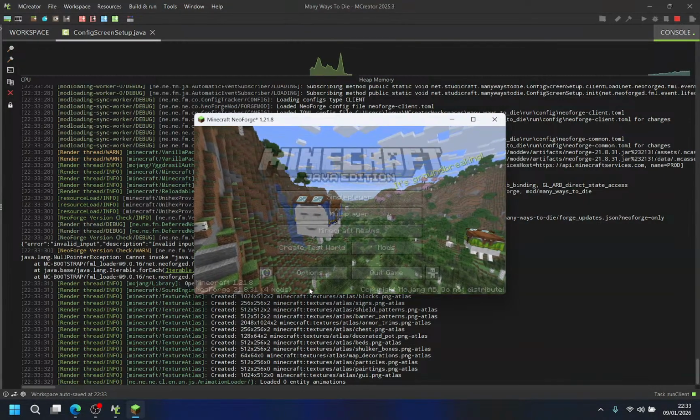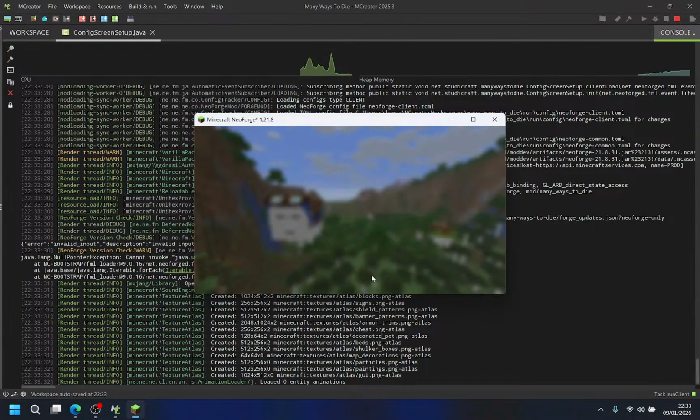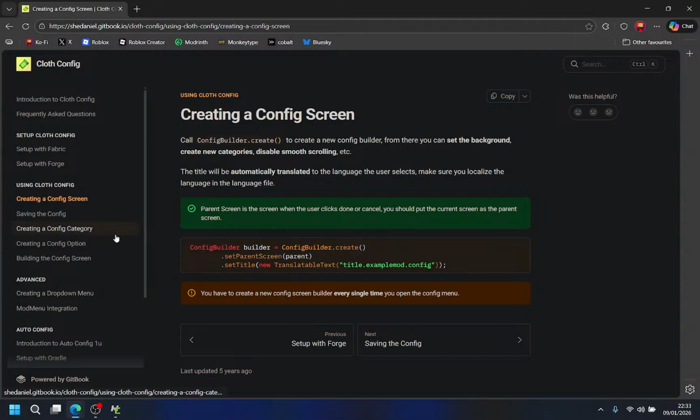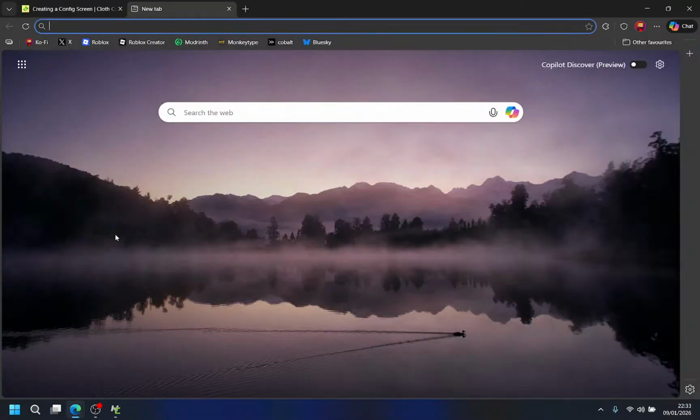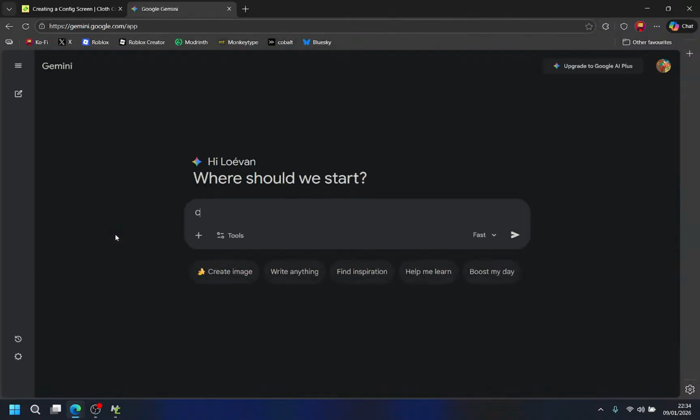This we can proceed to the main menu. You see, it doesn't work. So this thing rather doesn't work too. But wait, can we even? I'm gonna have to use AI a lot, I think. Can we even create a config screen on Cloth Config for NeoForge?